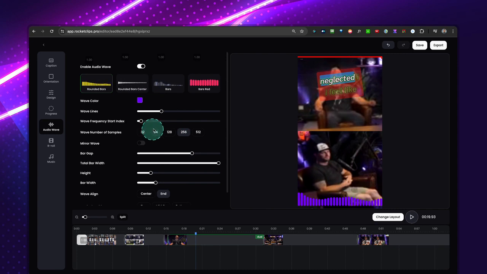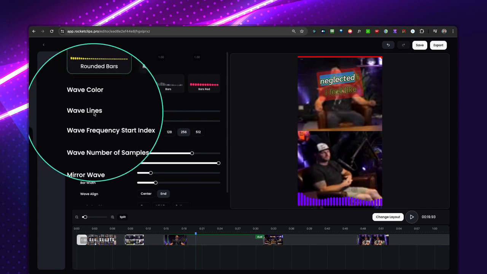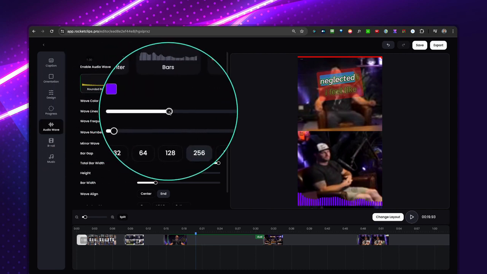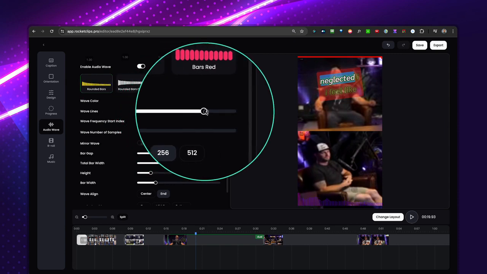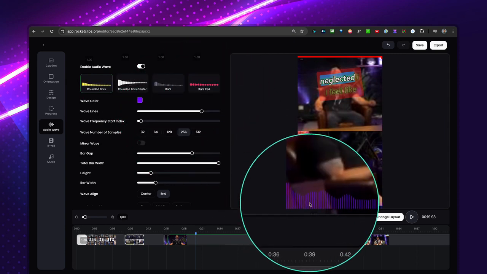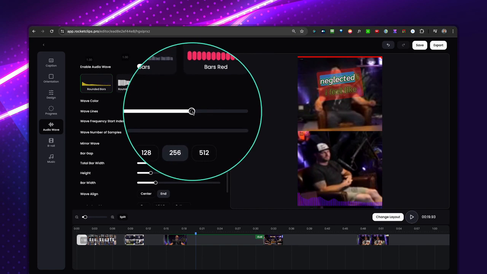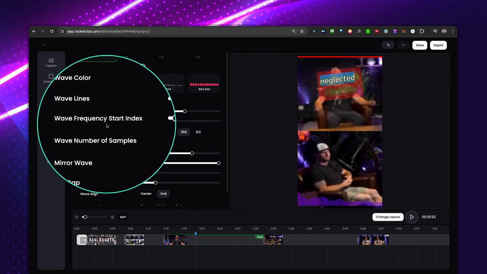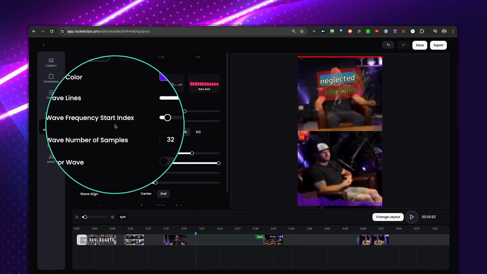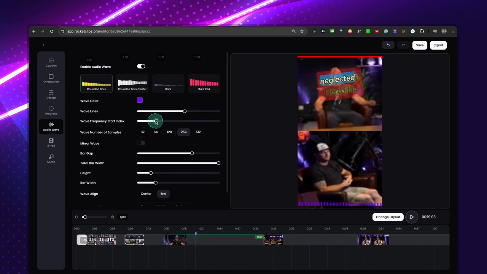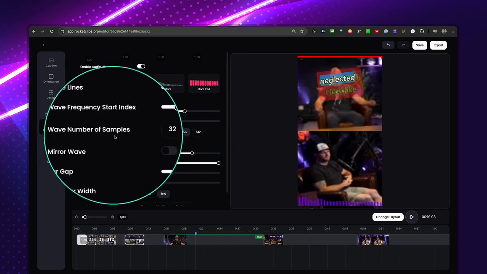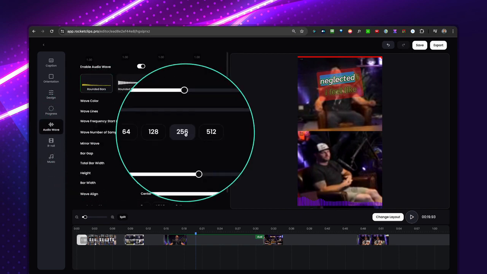So here you can set all of the different settings. So you can set the number of wavelines. If you like to have more wavelines, look at this. So now there are many, many wavelines, as you can see, really small wavelines. And that can be configured in here. Also, the wave frequency start index here, you can change that as well. This means the responsiveness of these wave bars. Also, the wave number of samples. So in this case, it's 256.